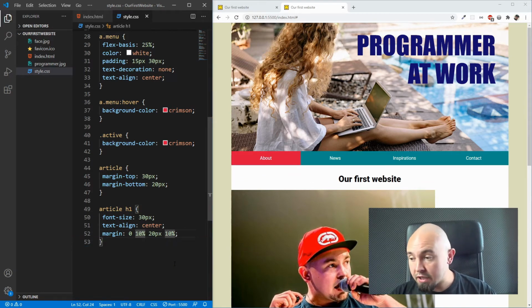As you may know, we can delete the last value and the effect will be the same. Because now we said that the margin top should be 0, margin right should be 10%, margin bottom should be 20 pixels. And since we don't give a margin left value, it will be copied from margin right, which will be 10%. But for our example, let's leave it how it was, just to be sure. And let's do something else.